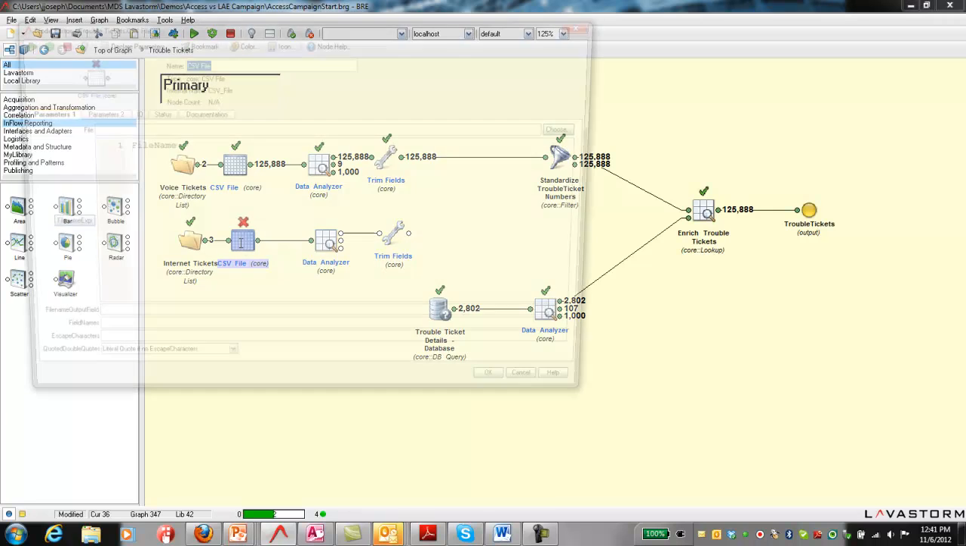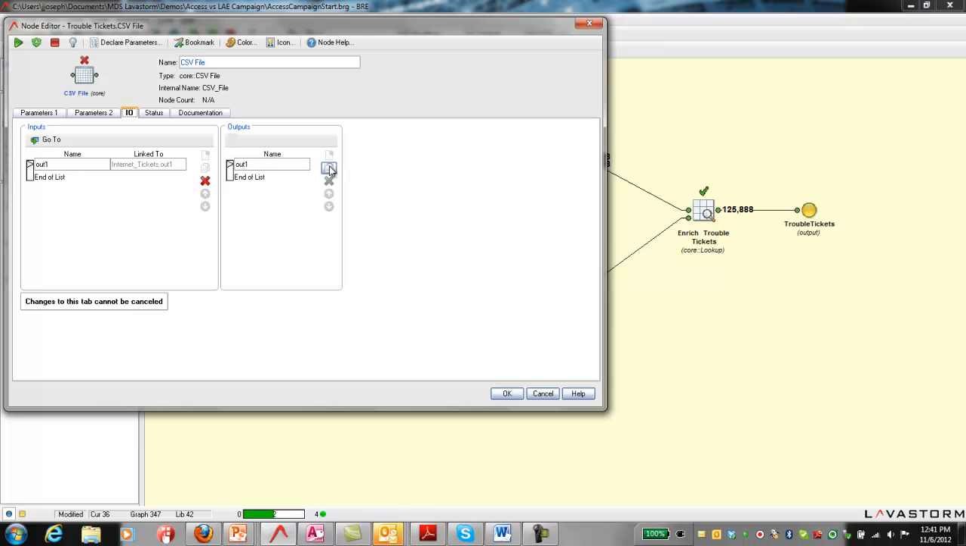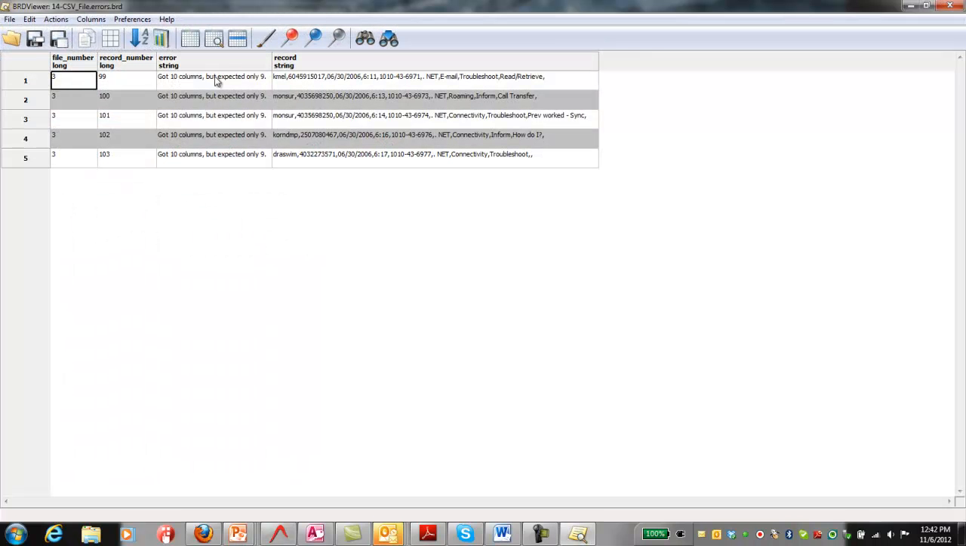So I'm going to edit that, and again, there's some built-in logic in these nodes that all I have to do is simply add another output pin to this node, rerun it, and now all of those errors will automatically be routed to that second pin. If I want to look at those, I can just double click on that pin and I get my 5 errors here. They all have the same error, and I can see from looking at the data, which it provides all the details I need, that there's an extra comma between the date and time.